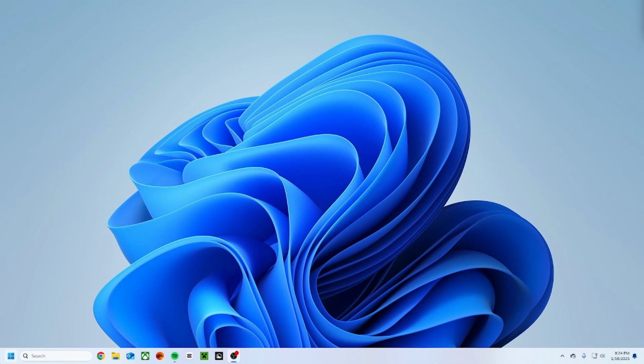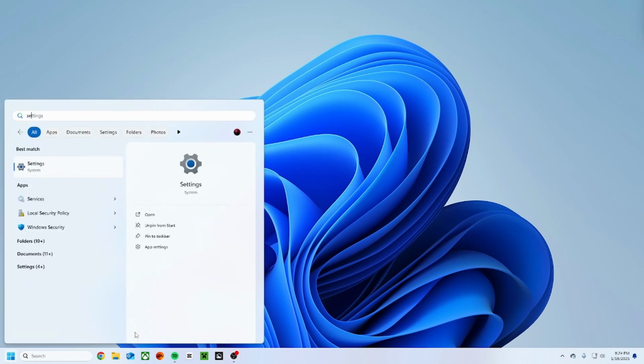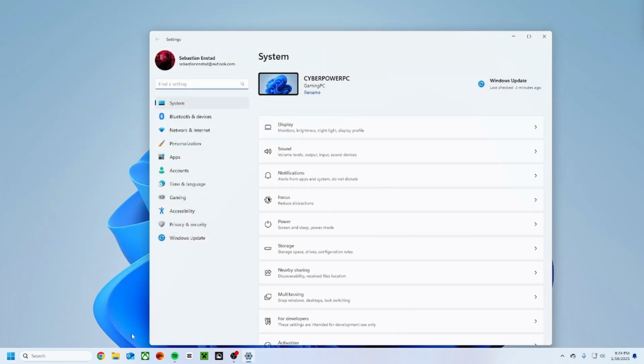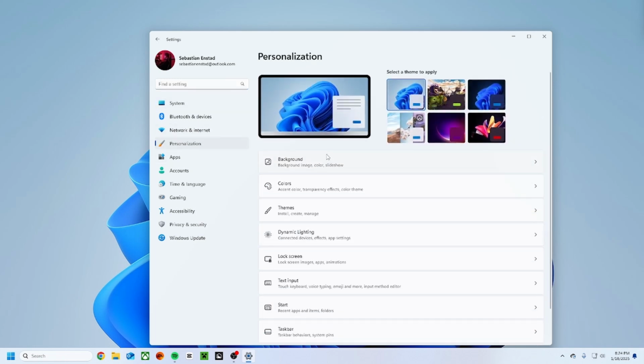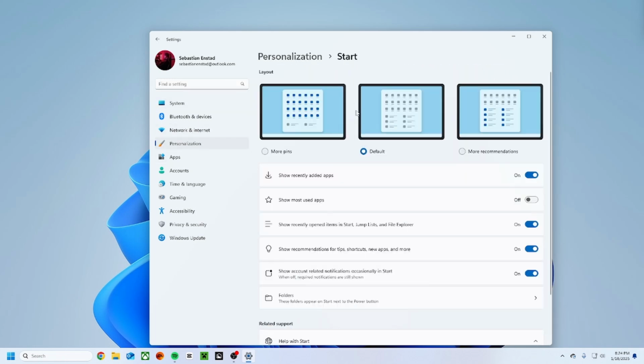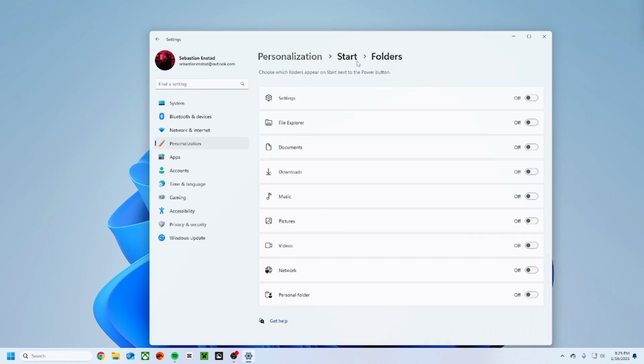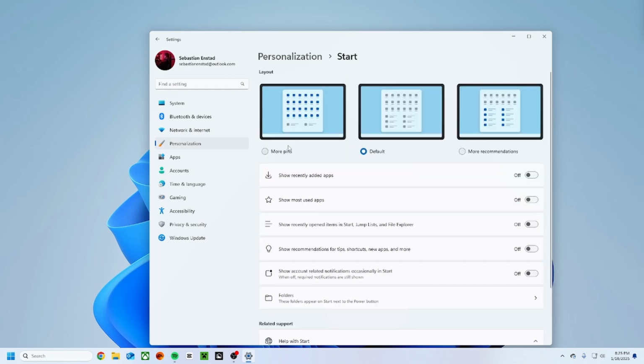And then what you want to do is go to Settings again. In Personalization, go to Start, and then turn all of these off. And then you can add your folders, and add what you want with the folders, but I'm not going to add anything because I want it to be clean.